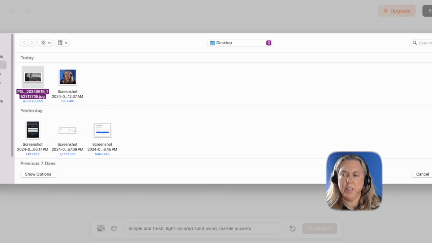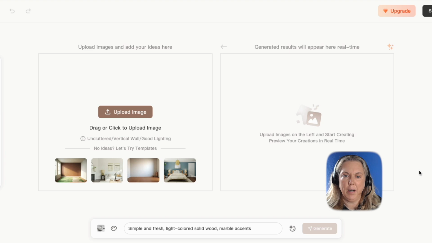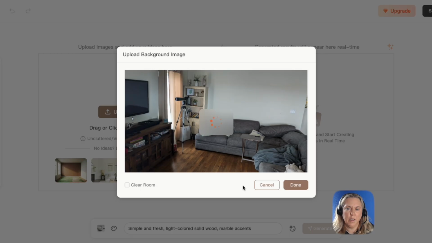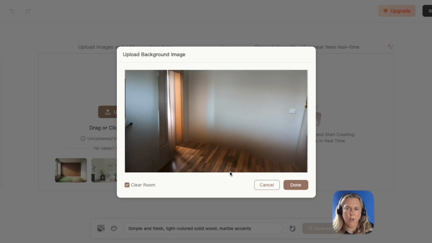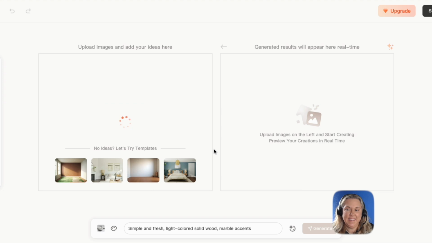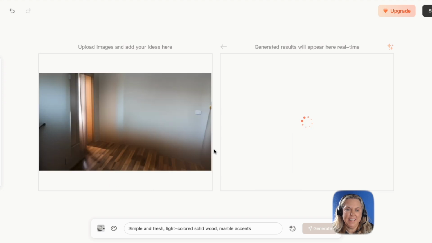I'm going to just use this as a picture of the living room where I'm at right now. See if it'll clear my room. Oh, nice. Look, it took all the furniture out. I love that. That is pretty cool. Okay, so there's my blank room and I can start putting things in it. I needed a wider shot to step back a little further, but all in all, that was pretty good.